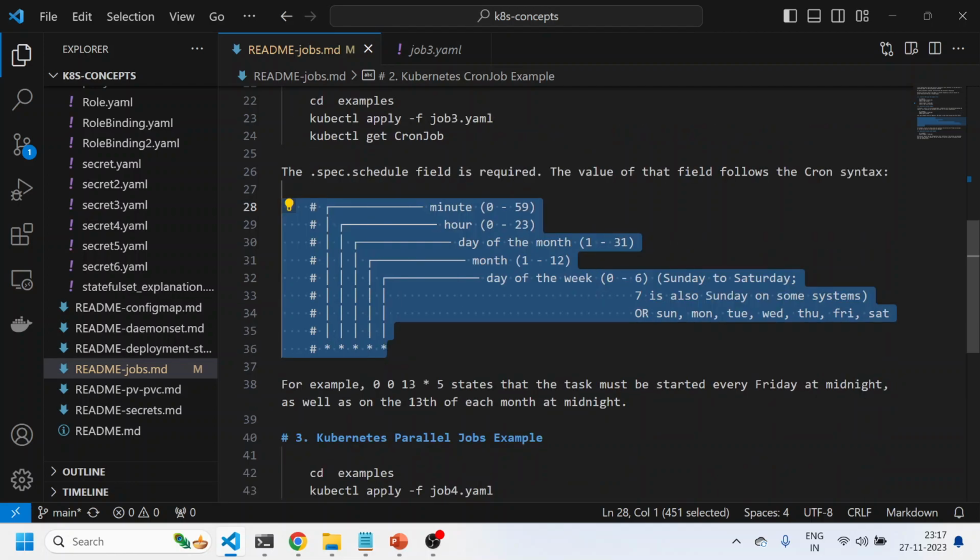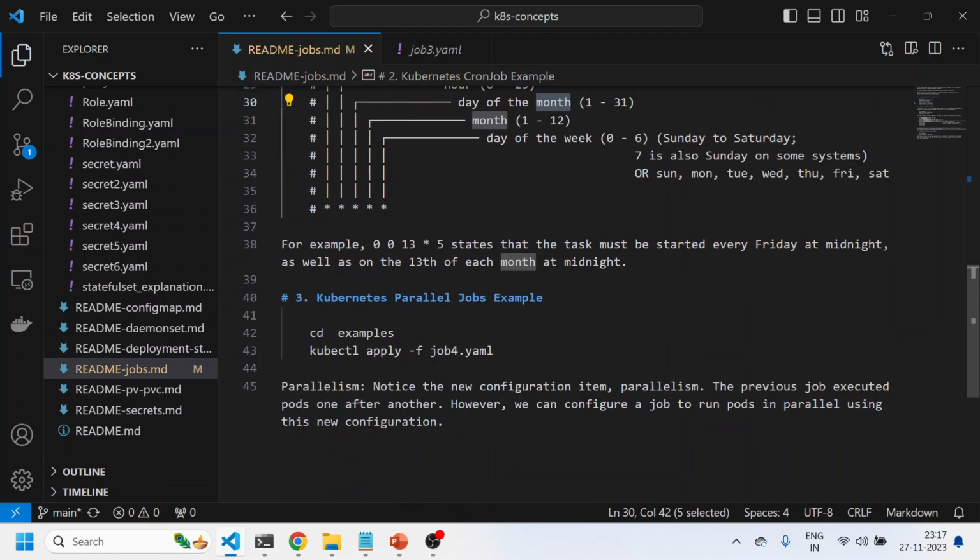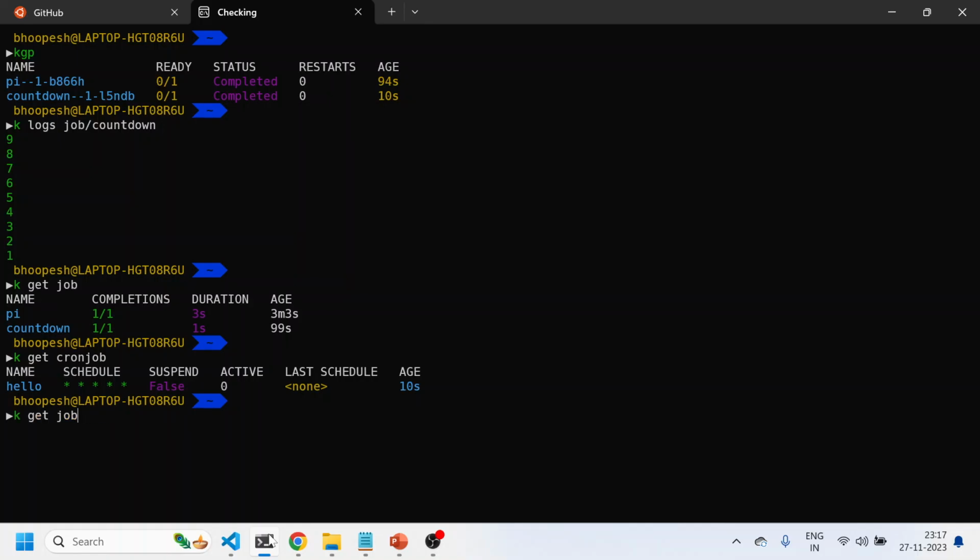Suppose I want to run it on the 13th of every month. Okay, so 00, then 13 is the 13th, and then 5 is your Friday. So I'm saying it should run every Friday at midnight, and on the 13th of each month also at midnight. Fine, so let's see whether the every-minute job has been executed or not.